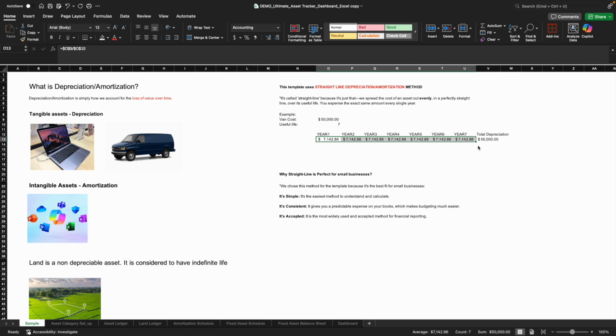But monetary wise, it has lost all of its monetary value because we already depreciated all of that worth through 7 years, because we said we have 7 years of useful life. All right, so that's basically, very high level, what depreciation and amortization is, and then the straight line depreciation method, which this template uses. All right, so let's go through an example so we can see how it works.